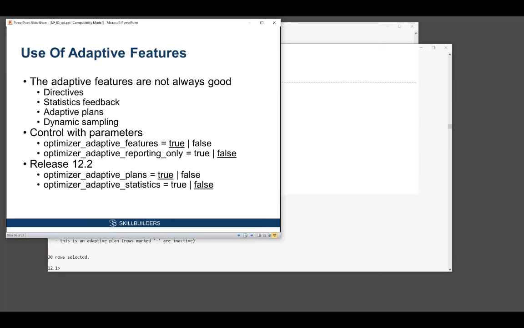And the final topic, these adaptive features. They aren't always good. They should be, but not always. The adaptive features are really SQL directives, statistics feedback, and adaptive plans. Remember, directives persist the results of statistics feedback to the data dictionary. And adaptive plans will get saved as well.